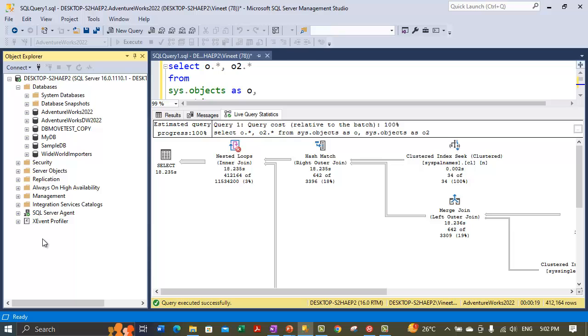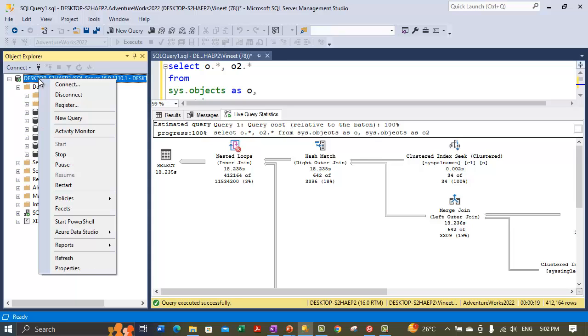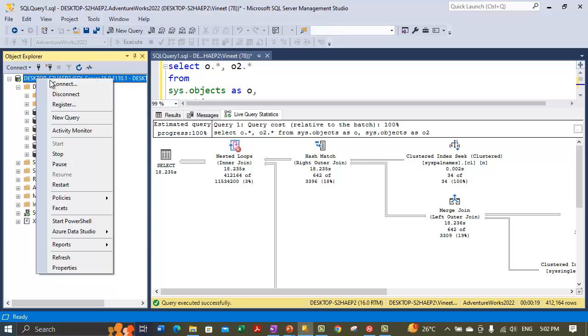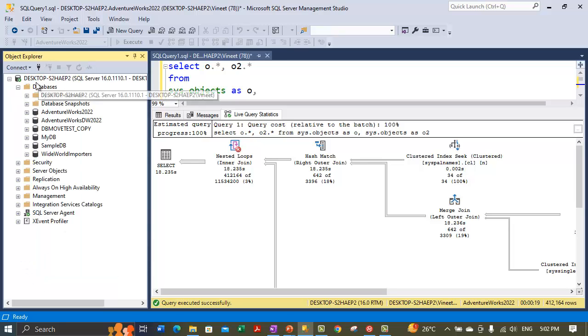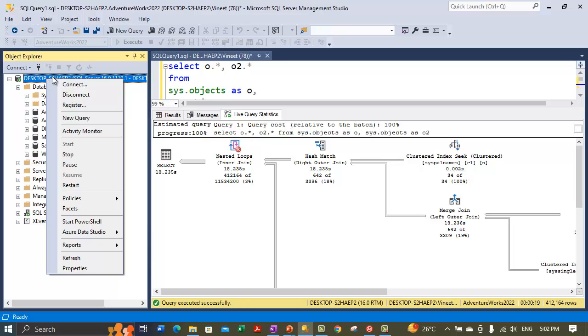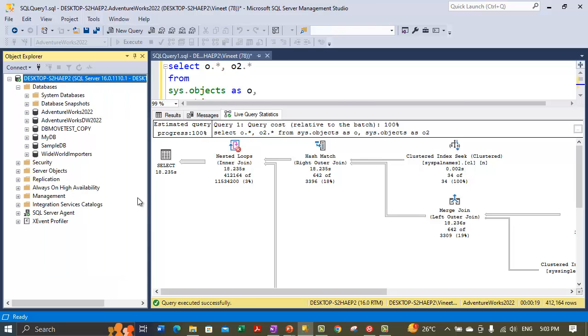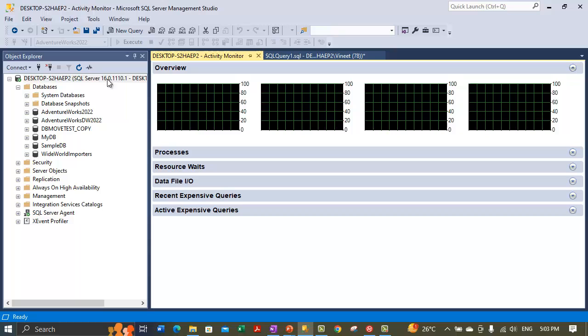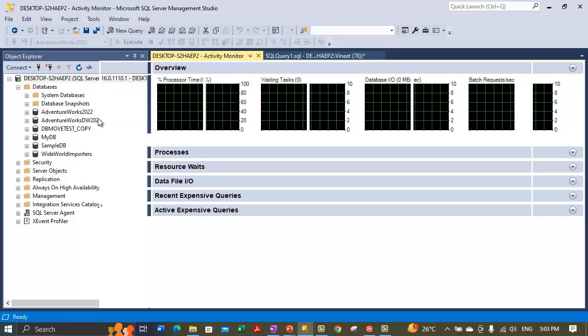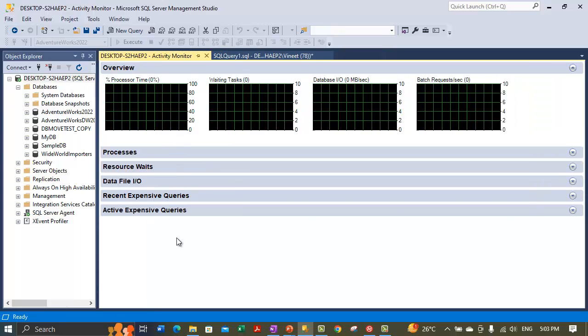Let's see if we get a choice of Activity Monitor. We need to right click on the server actually, not in the blank area. It will not give us anything there. So right click on the server we are connected to. There's an Activity Monitor option. Please open that. You will see the Activity Monitor for this SQL Server, right?